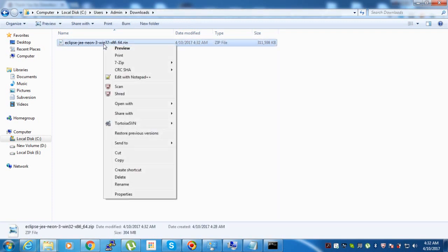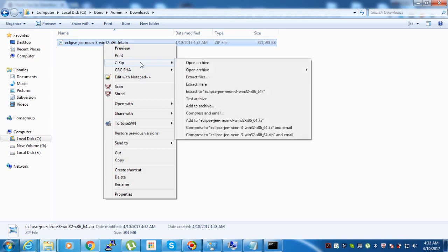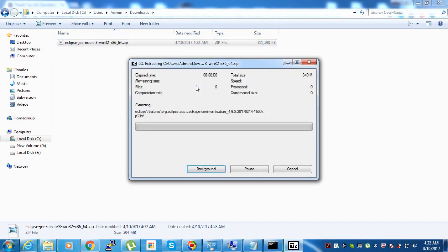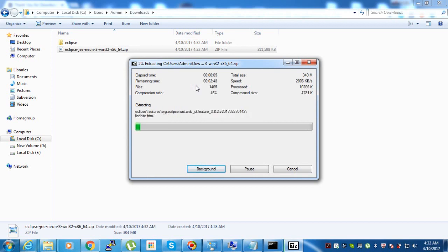I will right click and use 7-zip, and then do extract here. So it will extract the content of this folder in this location. So friends, you can download this zip file in any location of your machine. It is not like you have to download it in C drive or any specific drive. You can download, install and put it in any location of your machine.